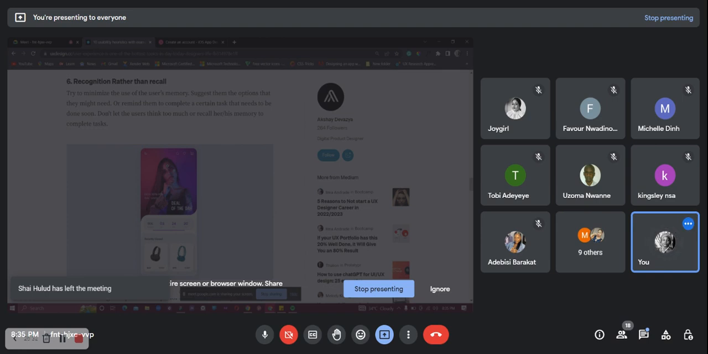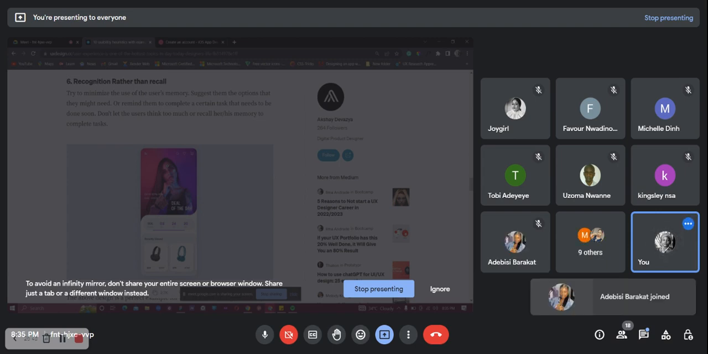When you're filling your form, has anybody ever filled a form and the label on the form, let's say the label is called name, and then when you click on the form, the label disappears, and then you start wondering, okay, what am I supposed to fill here again? I can't remember. That is very, very frustrating. Don't make your users have to think about what to fill or what to do.